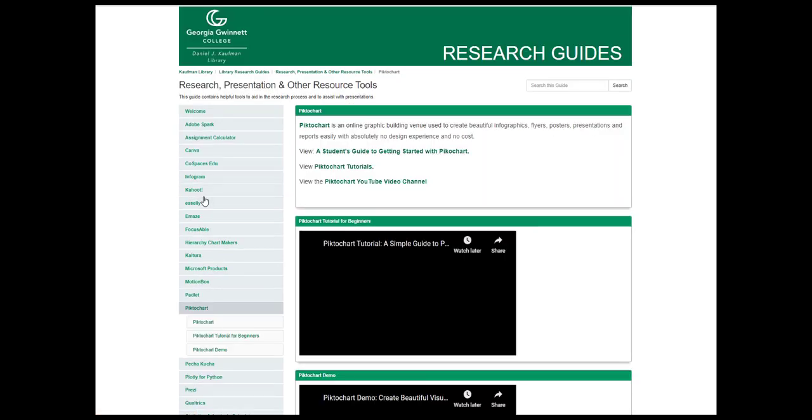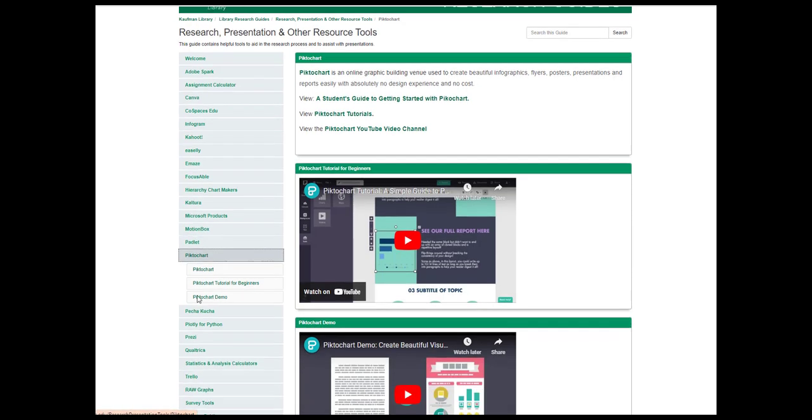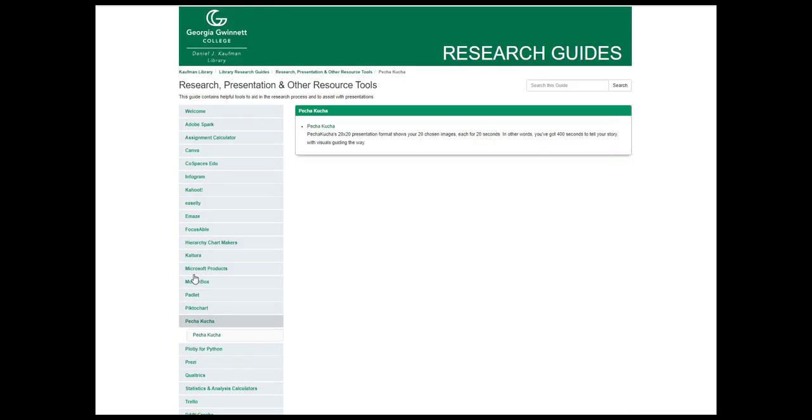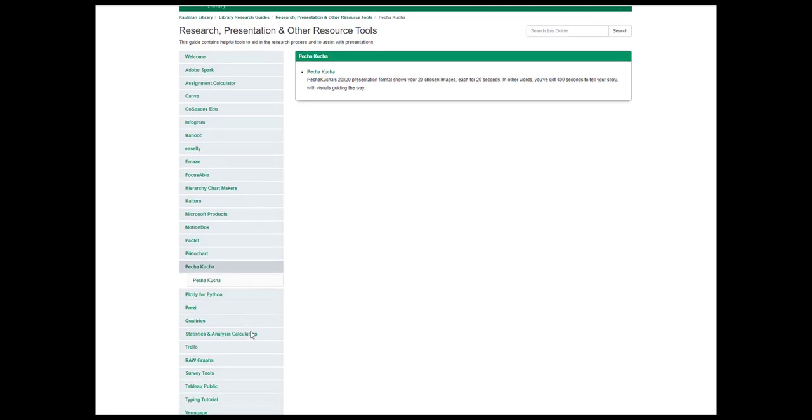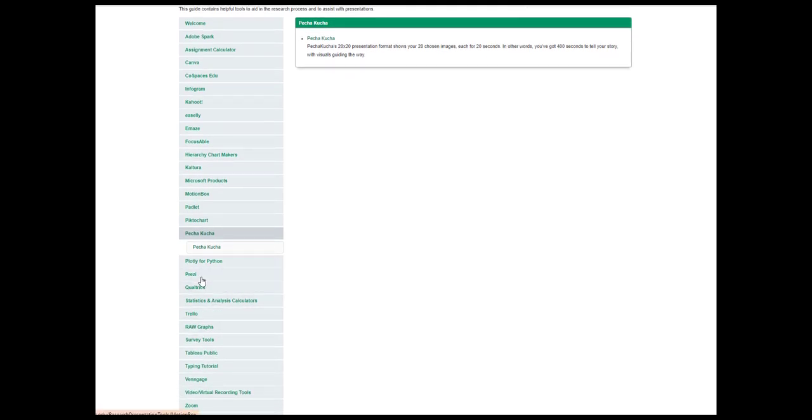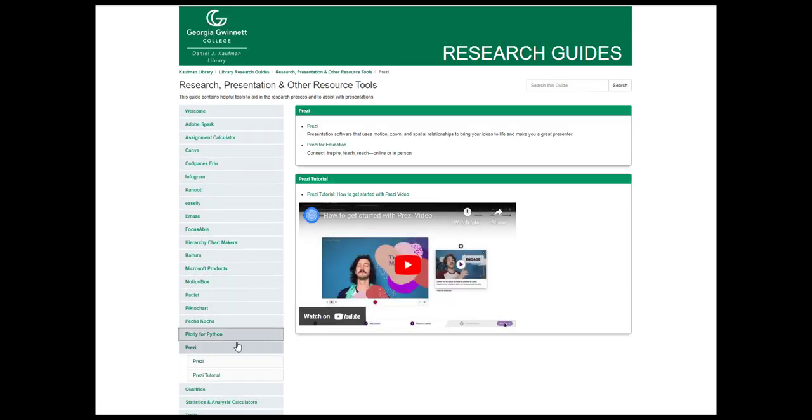Piktochart is one that's pretty cool. It's an infographic tool. I'm just kind of picking some out. Pikachuka is a presentation tool. So it's kind of like a PowerPoint, but it's a little bit different version, and each slide changes every 20 seconds. So there's one for Prezi. If you're familiar with Prezi, it's another presentation tool venue that you can use.